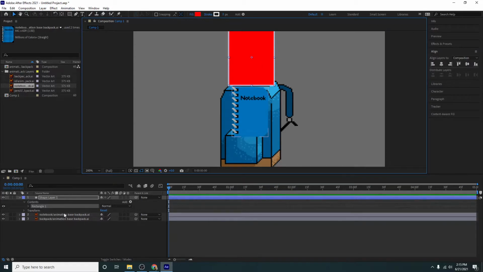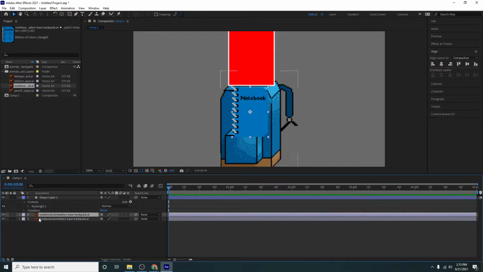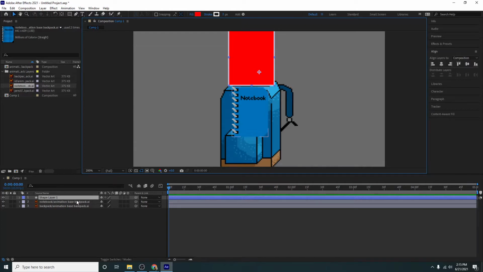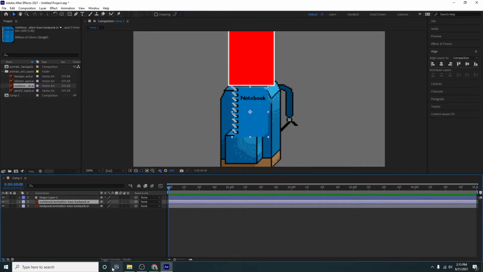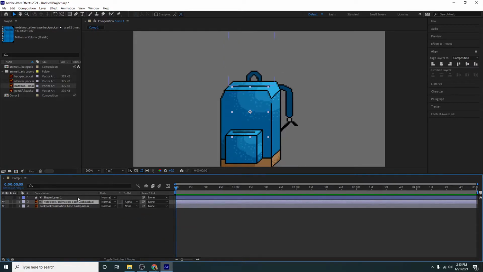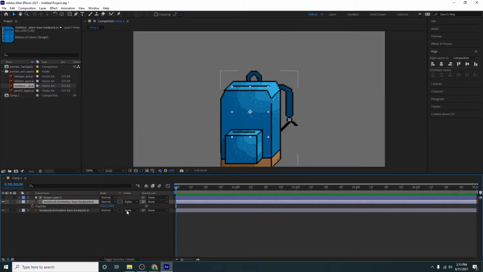And then I'm going to make this notebook sort of interact with this red square by clicking on the notebook itself. Make sure I have the track mat options visible. If you don't see those, just hit over here where it says toggle switches and modes, and then you can see this little track mat there available, and I'll just click on that and say alpha mat shape layer 1. That way now when I move this by hitting P for position, it'll just sort of appear as if it's kind of coming out of the notebook here.